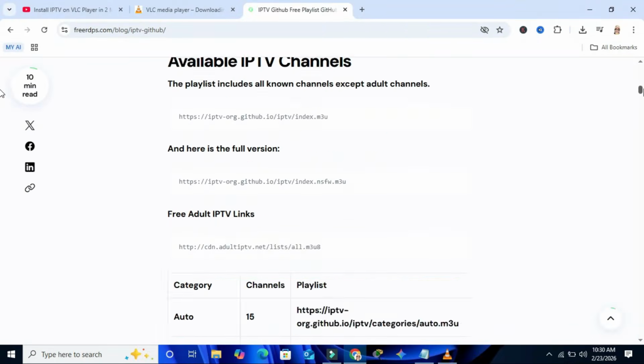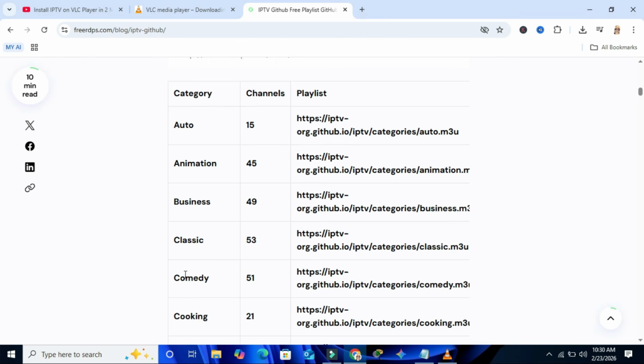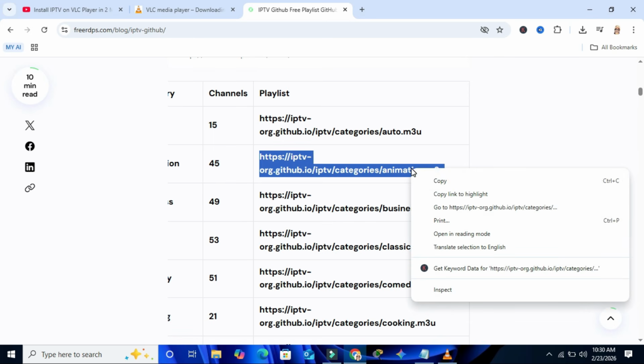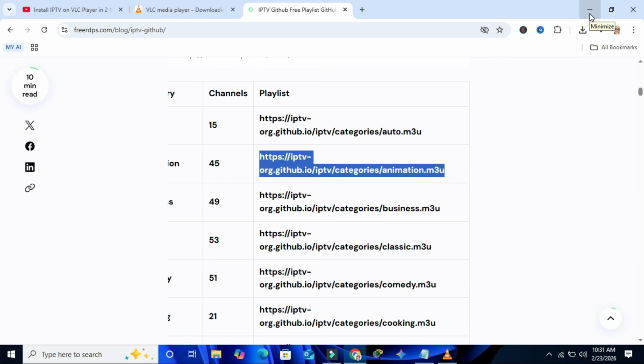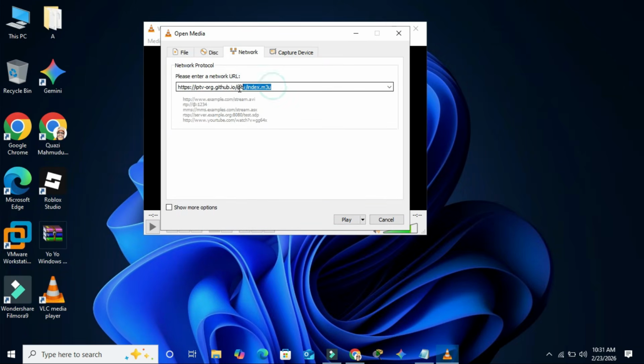Scroll down. Here are the categories: auto, animation, business, classic, comedy, cooking, and you will find a number of channels, and this is the IPTV URL. I'm selecting the animation URL. Right click and copy, minimize the Chrome browser and paste the URL here.